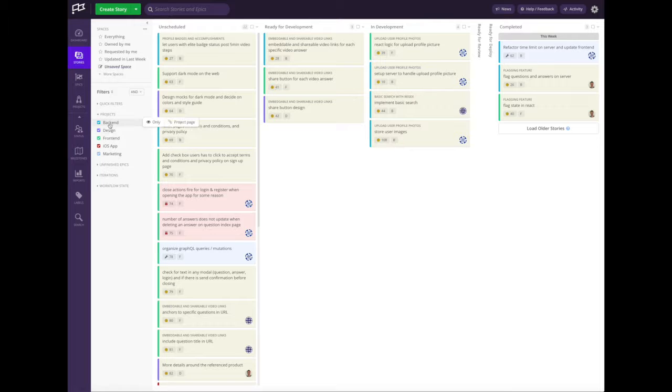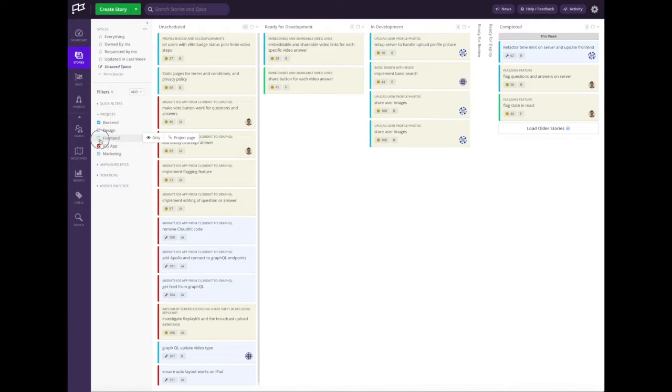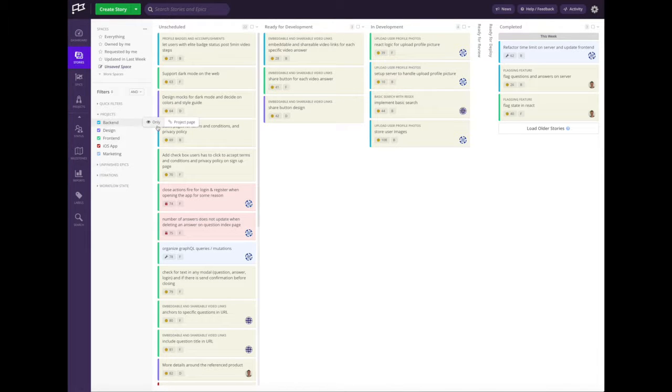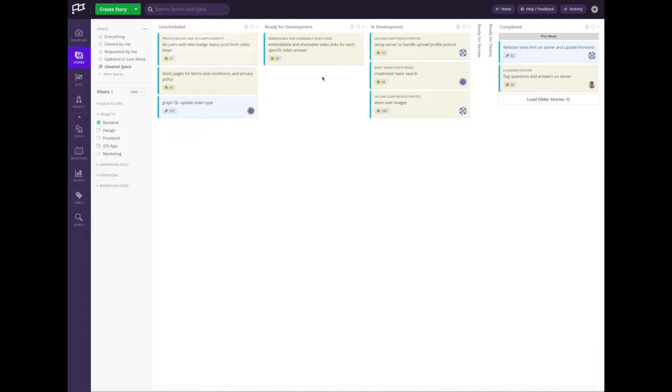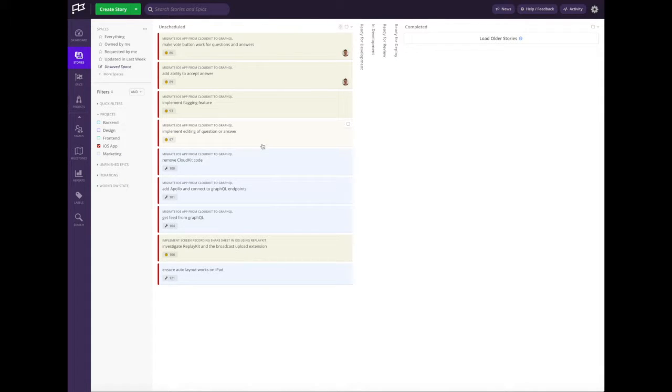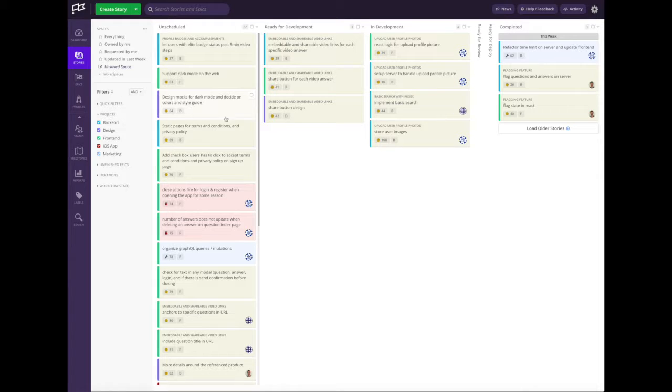So if you only want to see the back end, you can toggle these checks on and off. Or what's cool, they have the shortcut, so you just click the only and then now I'm just seeing the back end. Or if I just want to see the iOS app, it'll switch over. The thing that's a little different, so these cards are basically the same.